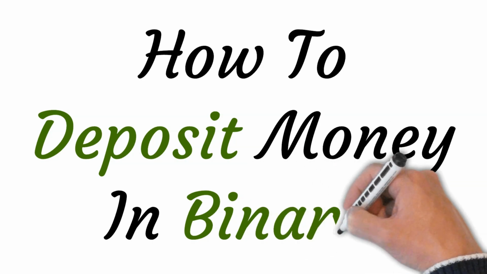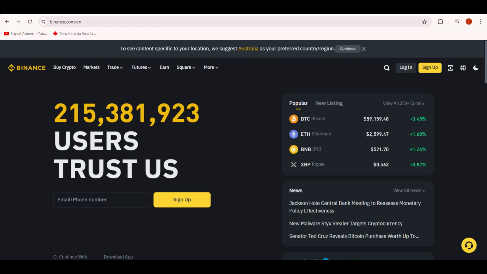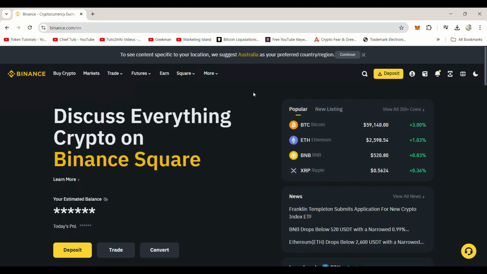First, head over to Binance.com and log into your account. Once you're on the main page, look to the top right-hand side where it says Deposit and click on it. You'll see 4 different options.